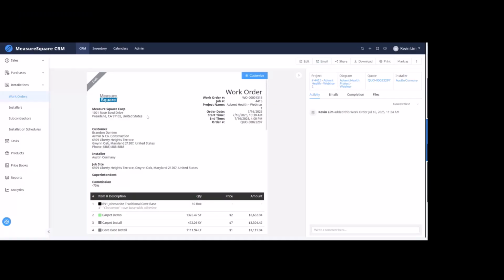So we've already assigned an installer for this work order. We've also had a set start time and end time. So this means the installation is now scheduled. So if we go to our installation schedules calendar, it's going to be on this left side over here.